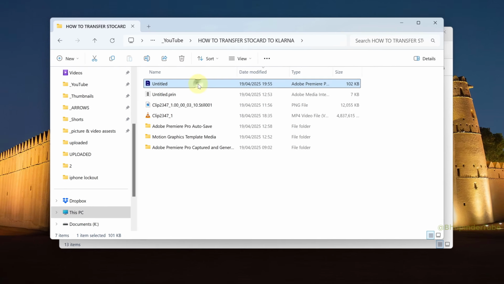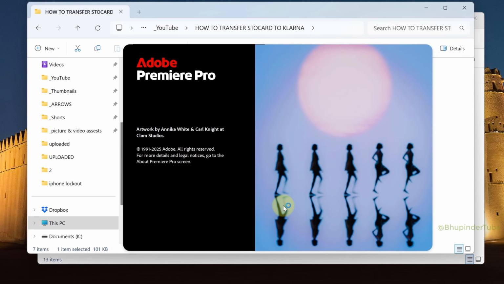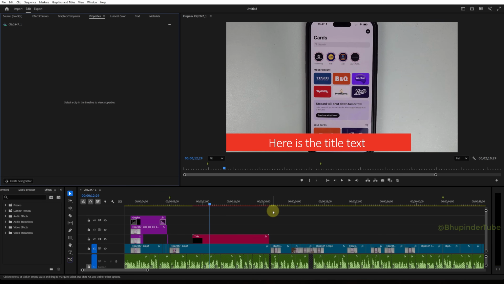And now if you would double click to open a Premium Pro project, it should now give you an option to select any version of the Premium Pro projects that are installed on your computer. So select the latest version and then click on Always. And now the project opens in the latest version of Premium Pro.